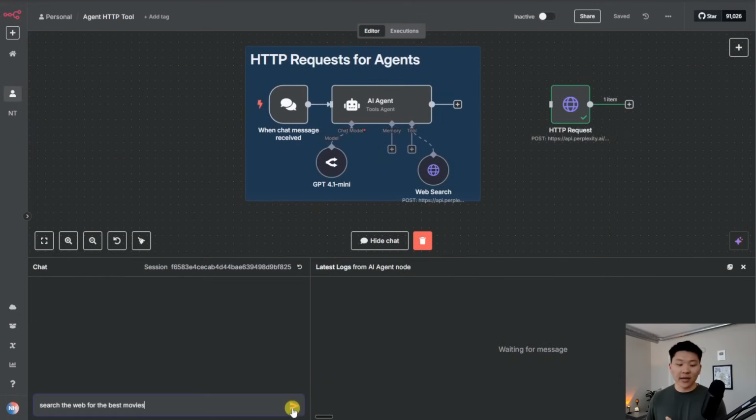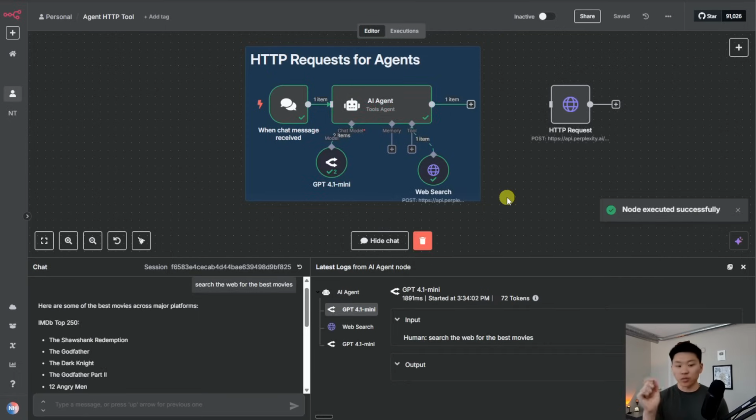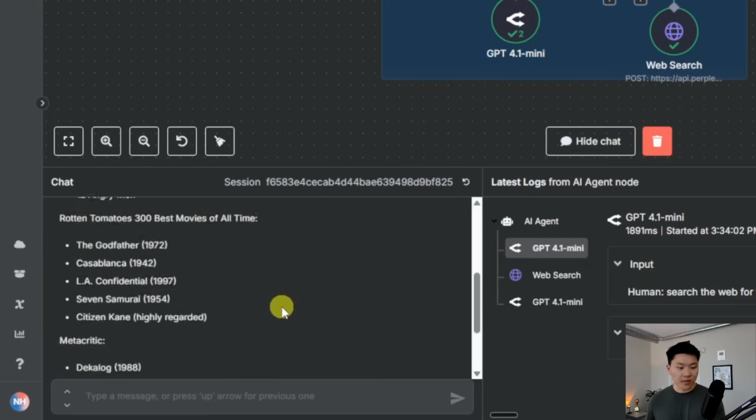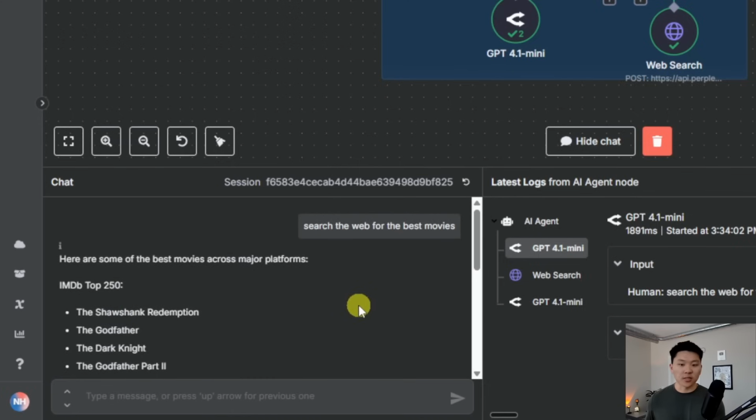Okay, so I'm asking the AI agent to search the web for the best movies. It's going to think about it. It's going to use this tool right here. And then we'll basically get to go in there and we can see what it filled in that search term placeholder that we gave it. So first of all, the answer it gave us was IMDb top 250, Rotten Tomatoes, all this kind of stuff, right? So that's movie information that we just got from Perplexity.